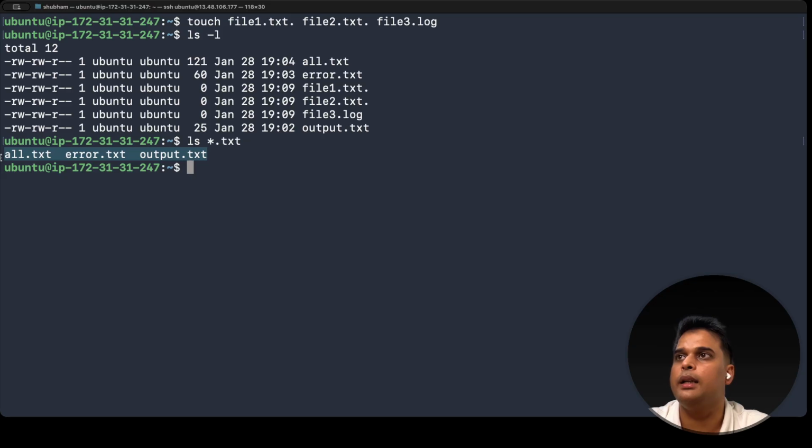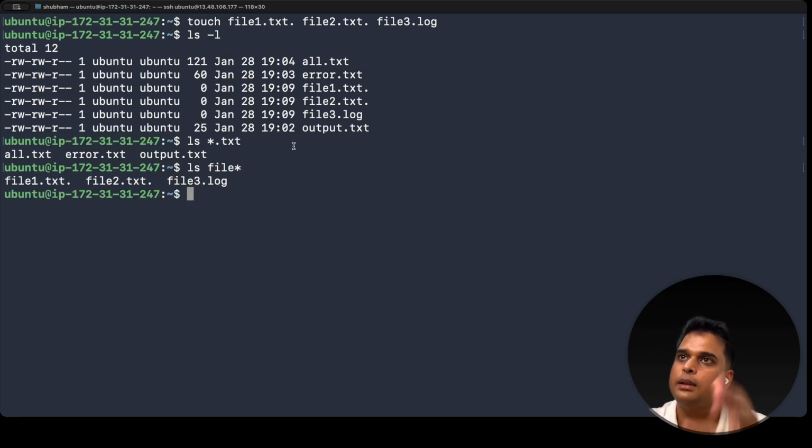Here you can see it has listed all the files which have a .txt extension, right? Now, let's say I want to match the files whose name starts with file. What I do is use the same asterisk. How do I do it? ls followed by file and asterisk. It has listed them. This way also you can do it, right?